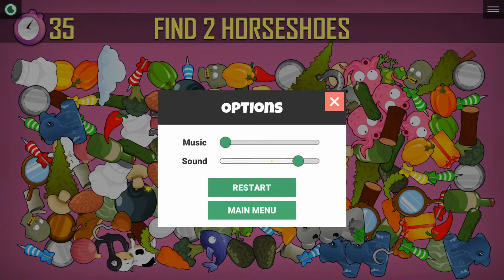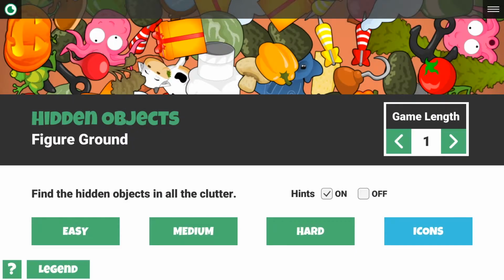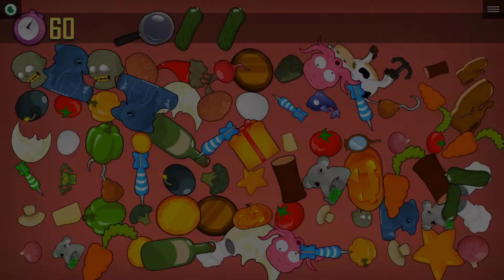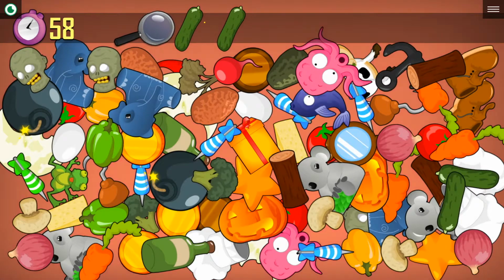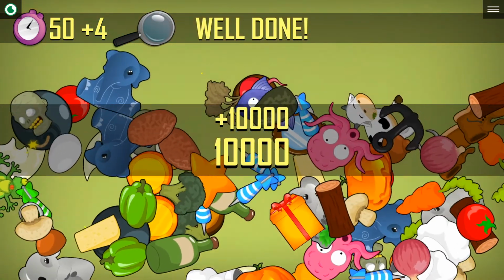So let's go back to the main screen here. You notice there's an easy, medium, hard setting. So that adjusts the size of the icons. But we can also choose the icon settings on the right side. That makes it easier for the non-readers. So now it'll show you actual images as opposed to the words. So now it just shows 2 pickles there. So you go and just select exactly what they're showing you.